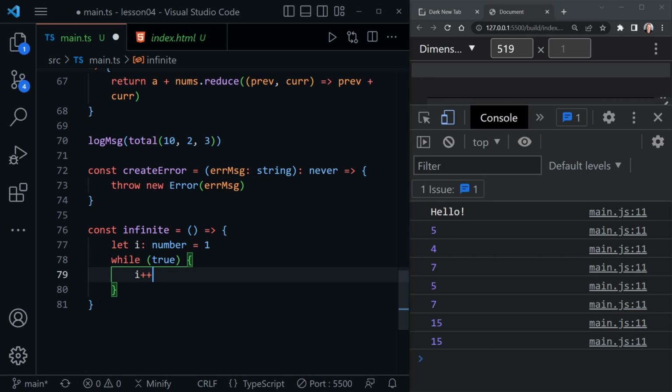So overall, if you're having TypeScript help you and you look at what is being inferred and you see never, make sure you want to throw an error. If not, you probably have a problem like an endless loop inside of your function. So how could we solve this?